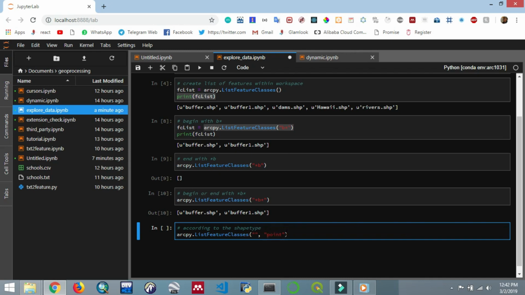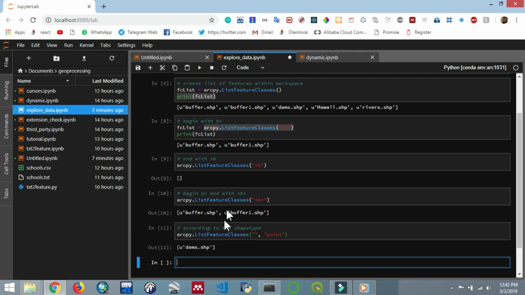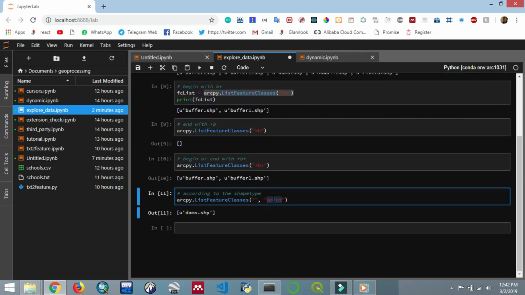So let's check if there are points, and which ones are point feature types. So let's run that, and we have the dams as point feature types. You can also check if there are polygons. Just write polygon and then run. You can also check if there are polylines, then run. As you can see, we also have raster data types, and we can list raster data types by using arcpy.ListRasters.